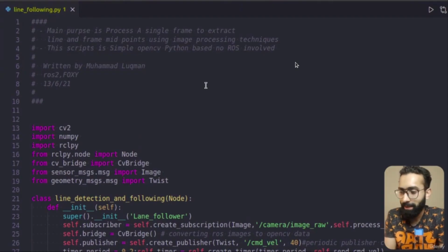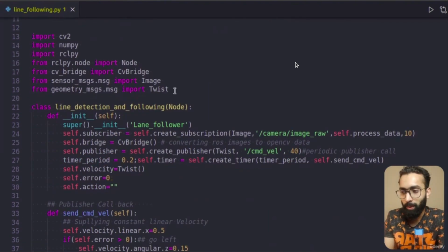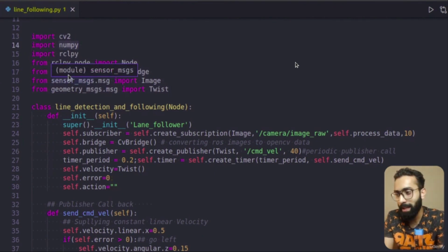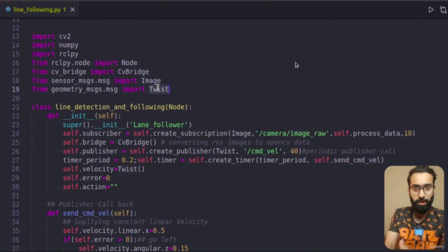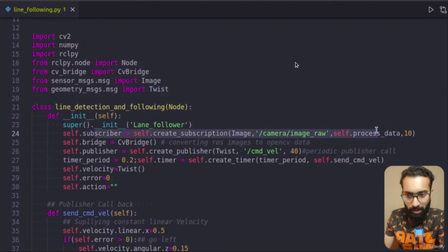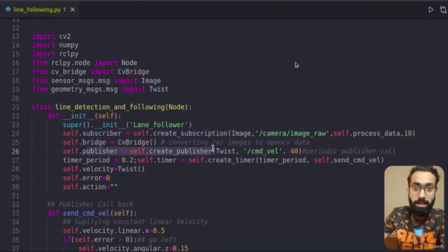Okay, now this is the last portion in which I am going to explain to you the complete node of line following, and it is very, very interesting. We have imported all of the libraries. We need computer vision, CV2, we need NumPy, we need CV Bridge to convert computer vision libraries into ROS base, and the image ROS base message for driving the car. We need a subscriber to get the image, we need a bridge object, we need a publisher to publish the command velocities to drive the car.